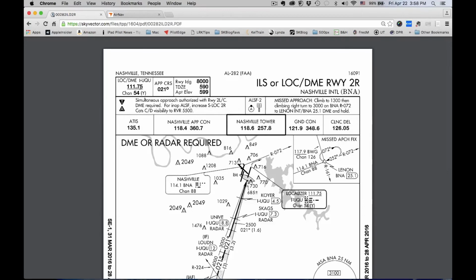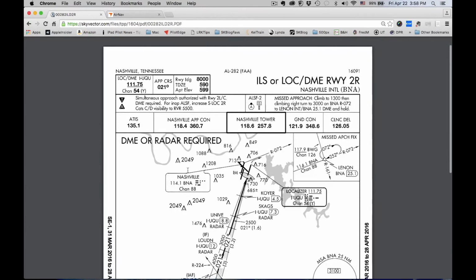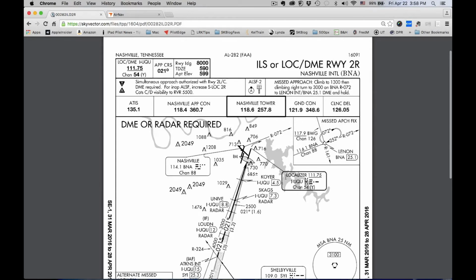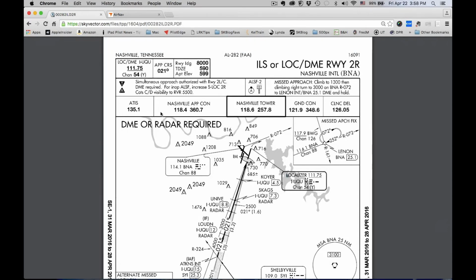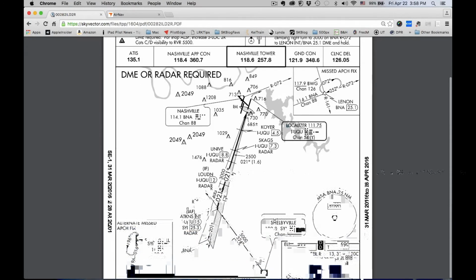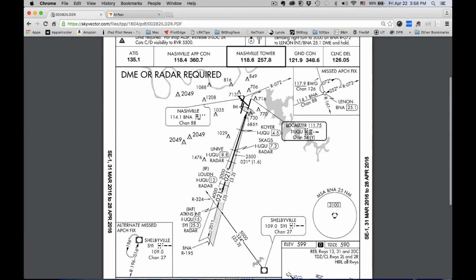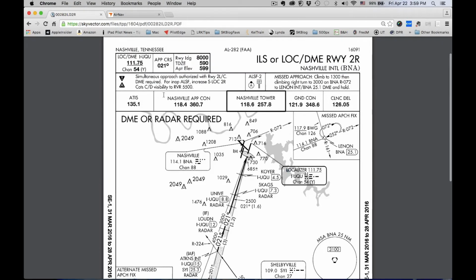In the top left is probably the number one information you're after, and that's the ILS frequency. It's 111.75. That is also repeated down here in the plan view where you see this localizer box. It says 111.75, and this is the frequency that you'll enter into your Nav1 radio. Going to the next box, you see the approach course is 021 degrees, and that is the runway heading. If you go down here to the plan view, you can see it says 021 degrees for the runway heading.